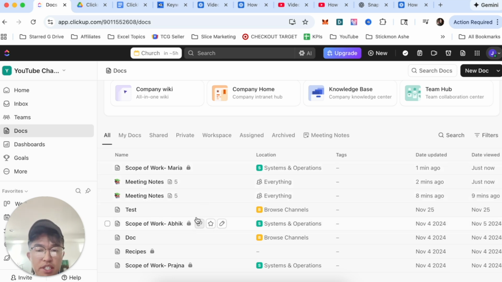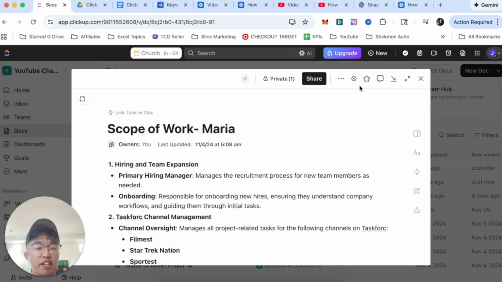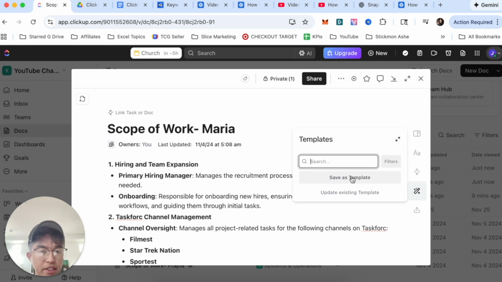Now, this video is going to be short, sweet, and simple, guys. There's not going to be a lot of steps involved. Now, in order to do this, what you're first going to do is click onto a document. Then there's multiple ways that you could actually go about doing so. On the right-hand side here, you're going to see this magic wand. Click on it and then click on Save as Template.